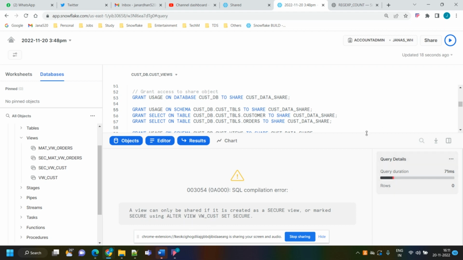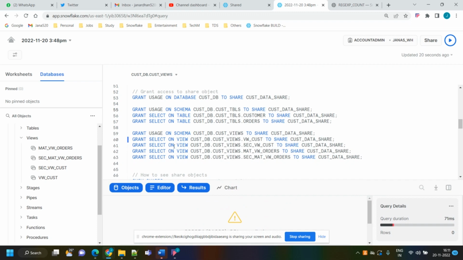Now try to share the other view. Try to grant the access on the secure view. This is the secure view we had created. That's why it ran successfully.